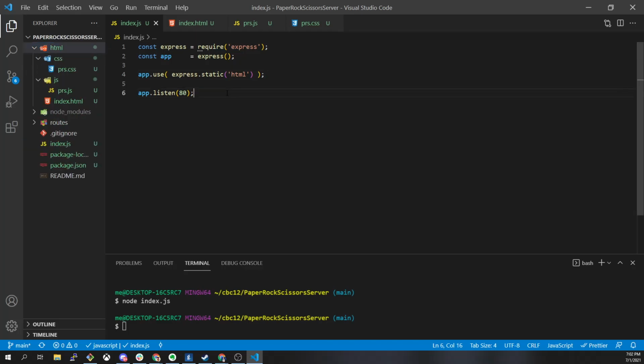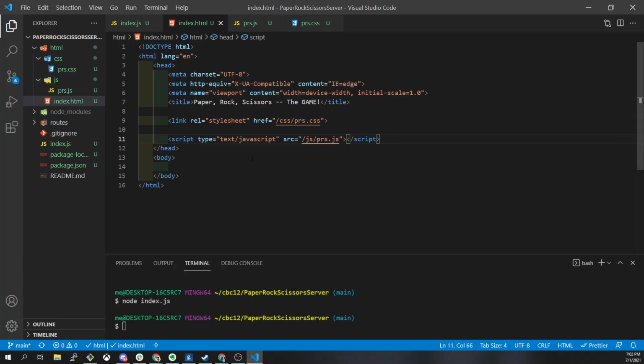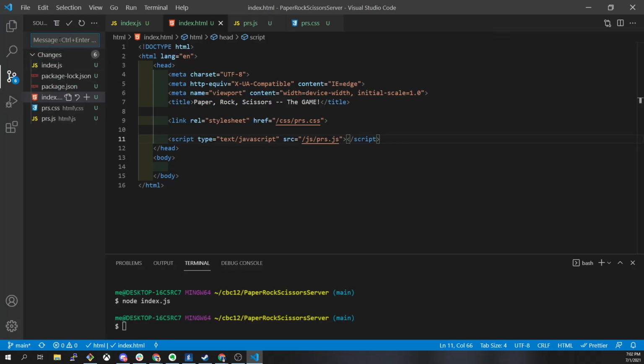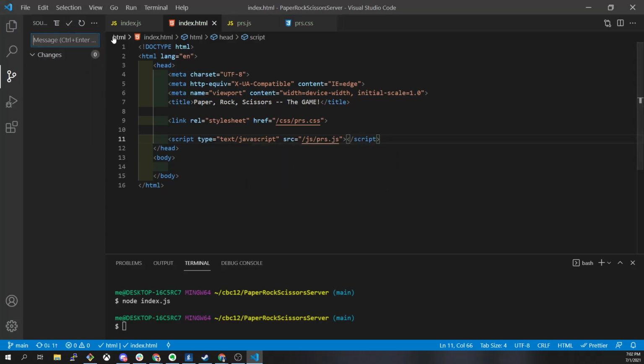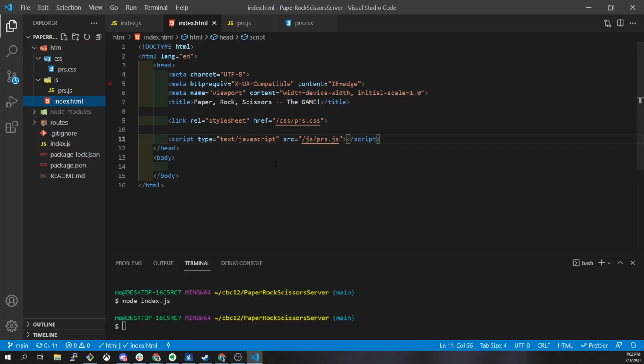Okay. Cool. So we're here. We've got our HTML, we've got some JavaScript files, we've got a CSS file, so we can start building web development. Let's check in this code so we keep a record of where we're at. Initial entry of HTML page and simple express server. Okay. I'm going to stage my commits and push them to GitHub. Push. Okay. So we're all caught up.